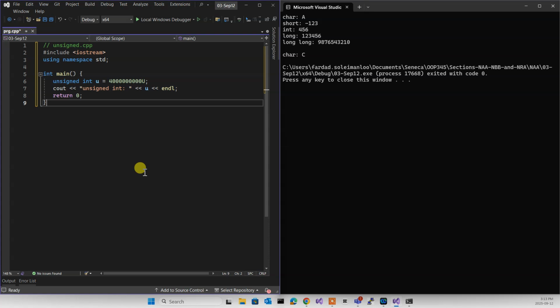You can have unsigned character, unsigned short, unsigned long, unsigned long long. All these things work perfectly. Are we okay with this? And if you want an unsigned long literal, you write UL at the end. Or you write ULL at the end to make it an unsigned long long literal value.